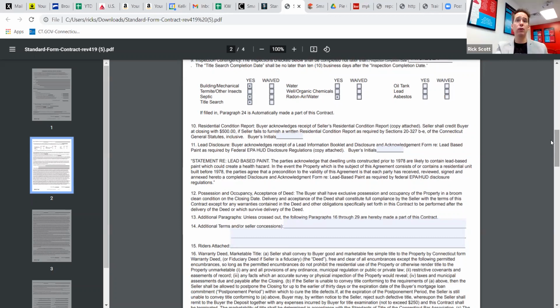It is. And so if you look at the top, it actually gives you the title search completion date shall be no later than 10 business days after the inspection completion date. Generally speaking, the title happens later than that anyway, right? And again, there are some attorneys who will make an adjustment in that. And there are, again, most attorneys who will look at that and say, okay, well, that's just not how we do it. And they don't make a big deal out of the date.